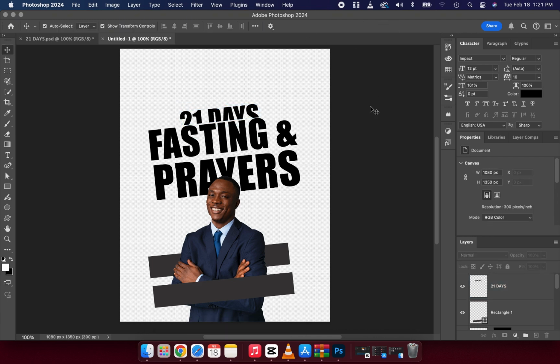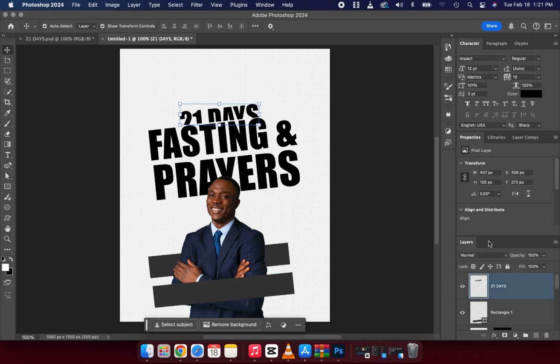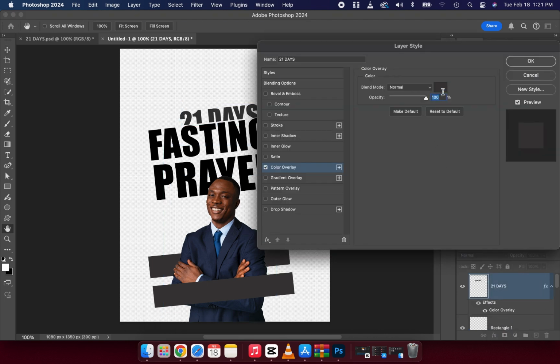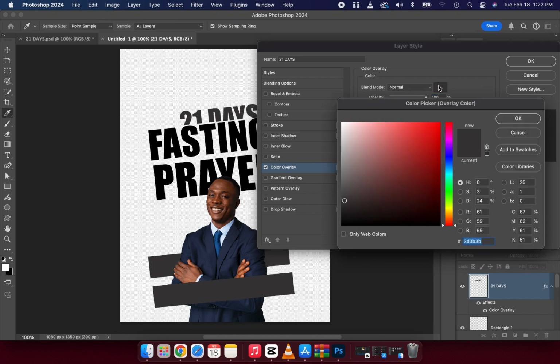And change the color. I will change the color to the color of the rectangle. So I'll select it, come to FX and click on color overlay. Okay, so I think the color has already been selected. So if yours is on a different color, you click on this color swatch over here and use the color picker to select the color from the rectangle, or you enter the color code, which is 3D3B and click on OK.